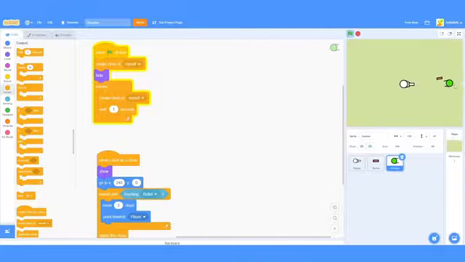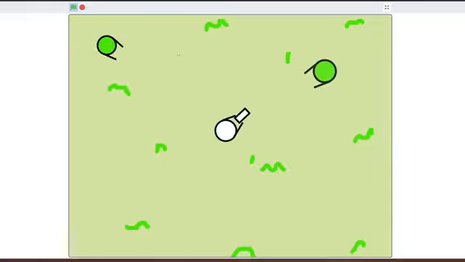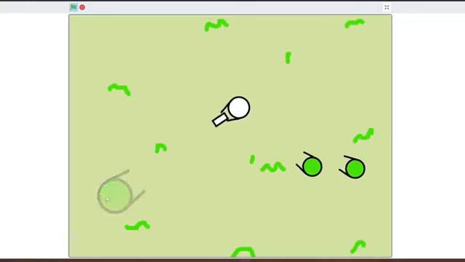And that's about it. Now it's up to you to add sound effects, a score, and maybe even zombies that are harder and faster than these ones.